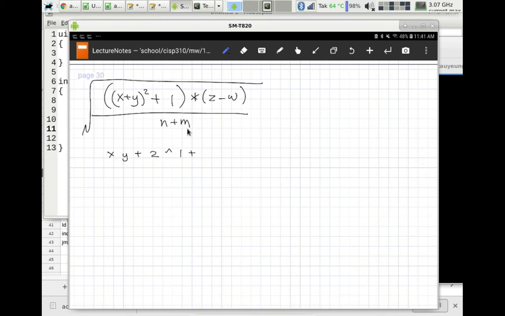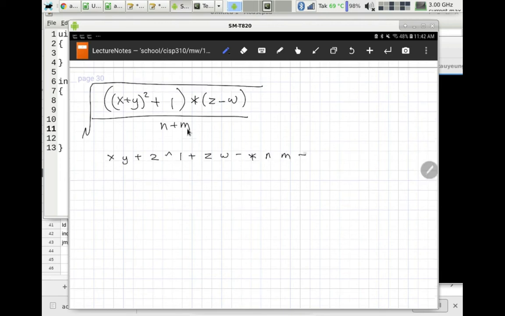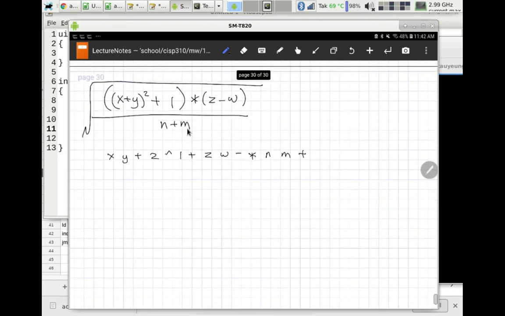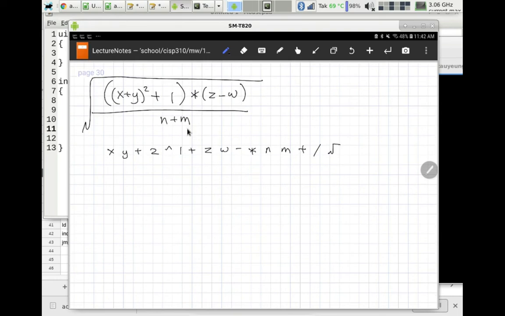The next thing we want to do is to calculate z minus w, so that would be z w minus. At this point, we have the left-hand side and also the right-hand side of the multiplication, so we just perform a multiplication here. Now we need to figure out the divisor or the denominator, which is just n, m, and then a plus. At this point, we have the numerator and also the denominator. We just have to calculate the division, and then we take the square root of that thing. So that's how I do it manually or mentally.